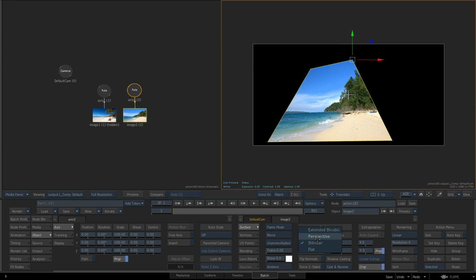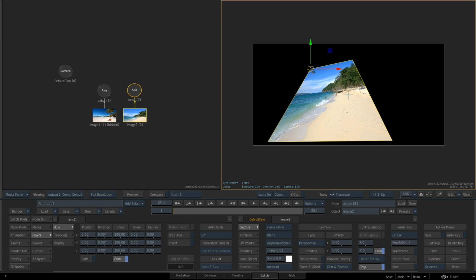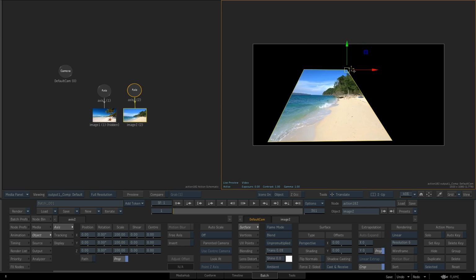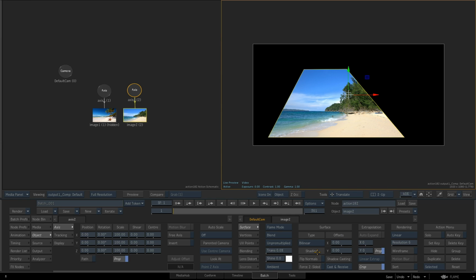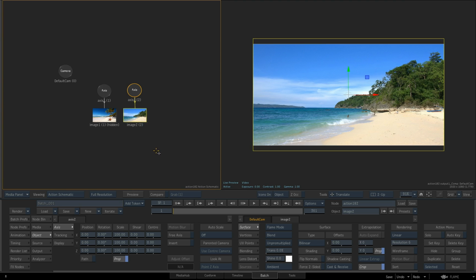If we change this bilinear to a perspective, you can see that we get a slightly different representation, right? Moving and manipulating the points is taking into account the perspective in the scene, whereas a bilinear is distorting the plate. So subtle differences, but they have their place when you're doing corner pinning and stuff like that. Once again, if you make a complete mess of it, you can right click on here and reset the surface back to default.